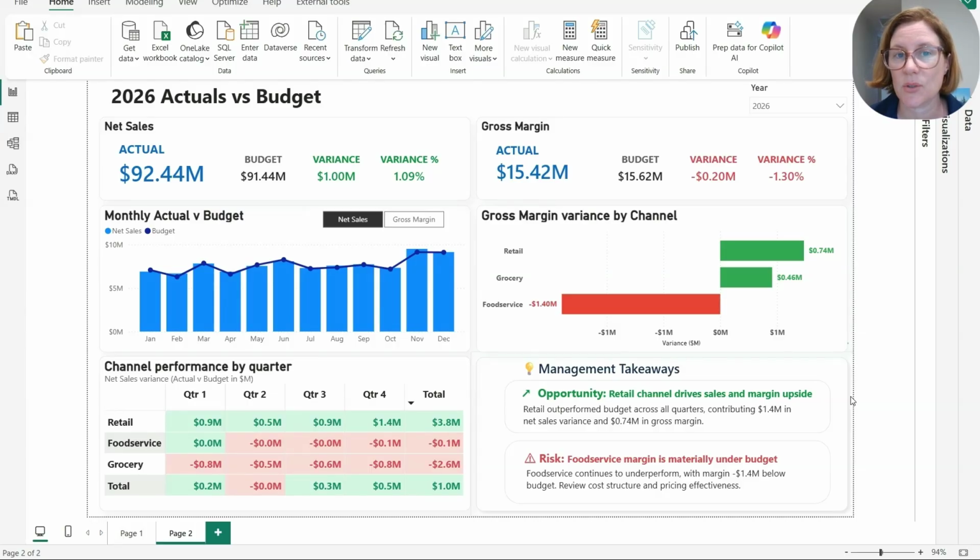Yes, by net sales, we met budget. We were 1.1% over, but the gross margin, 1.3% under. The big question was why, and we're showing that now. Food service is dragging our margins down. It's a big risk because looking at net sales, it's pretty much met budget, but gross margin, very far off.